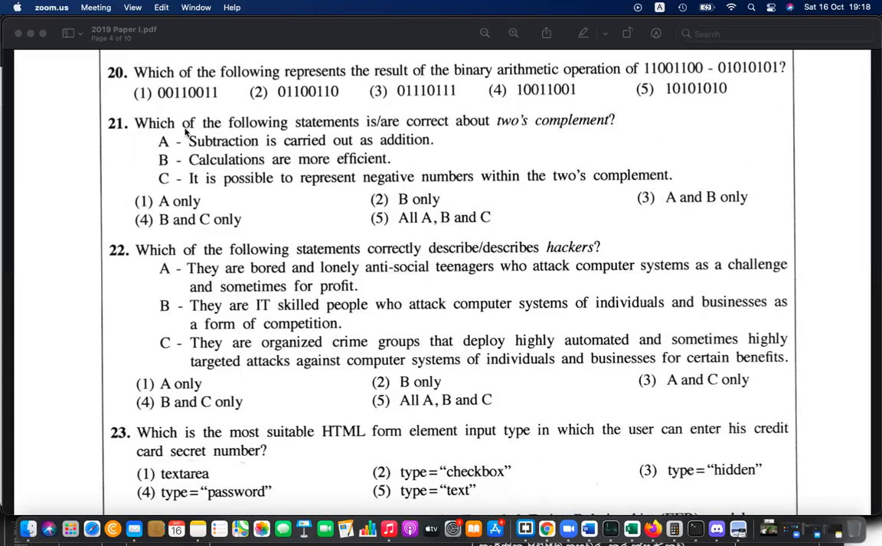Okay, which of the following statements is correct about 2's complement? Subtraction is carried out as addition. Yes, we learned about 3 kinds of number systems. The first one is sign and magnitude, SNM, sign and magnitude. The second one is 1's complement. The third one is 2's complement.